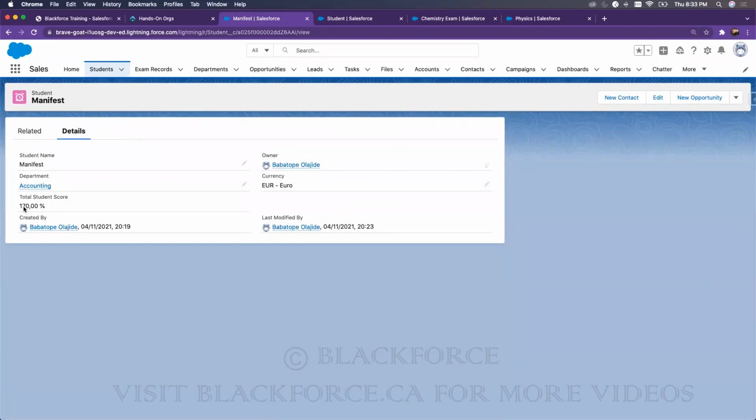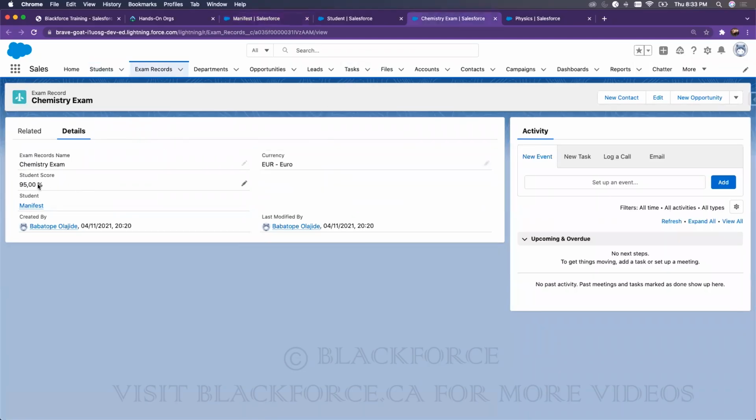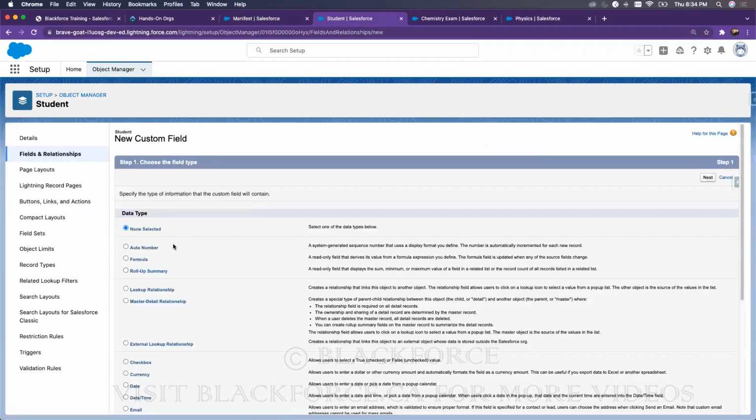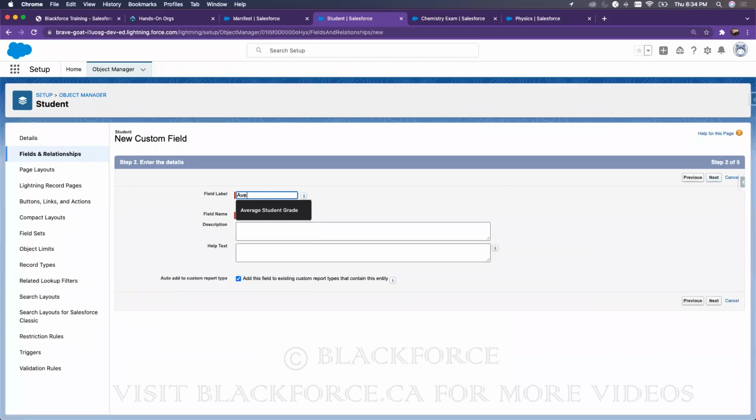As you can see, it says 170, which is the sum of 95 and 75. This is an example of a total summation. If you want to calculate the average student score, you use the same roll-up summary and you go to next. You say average student grade.